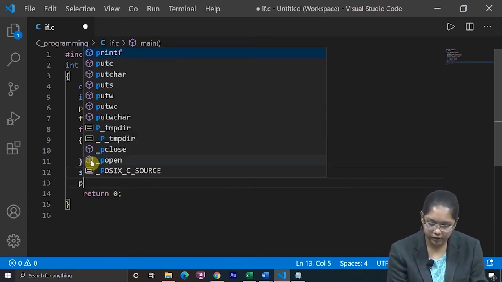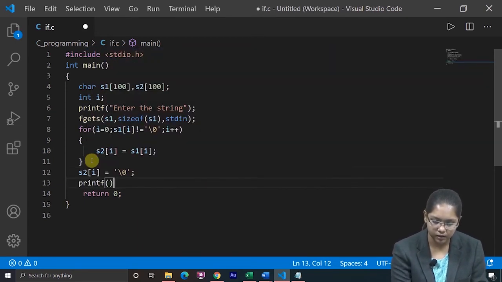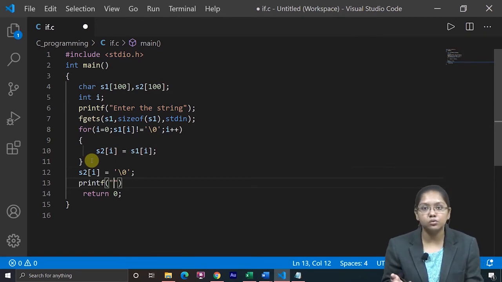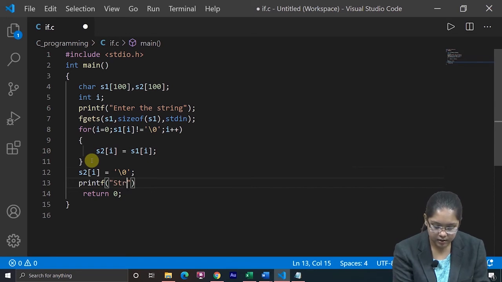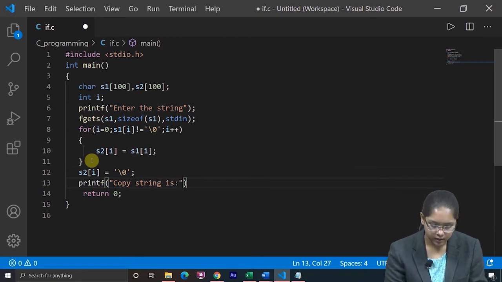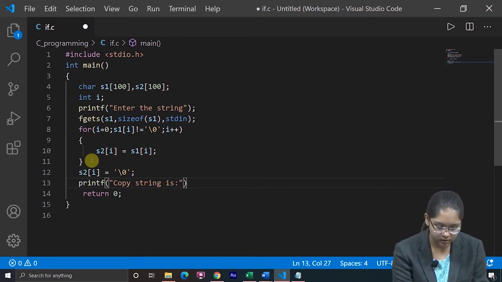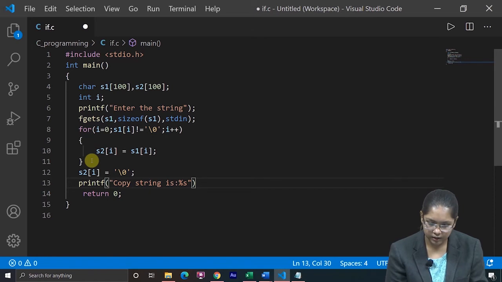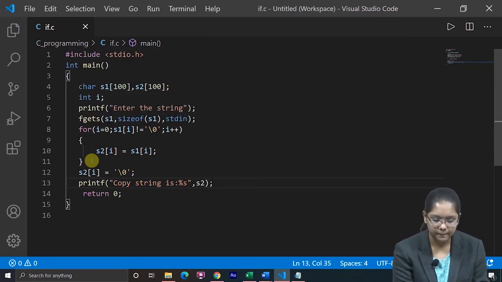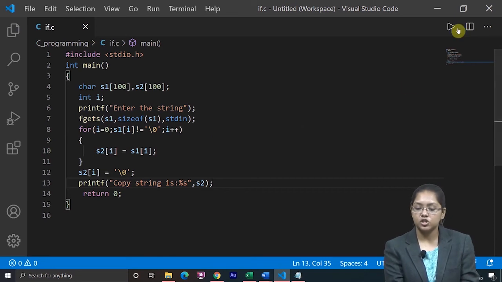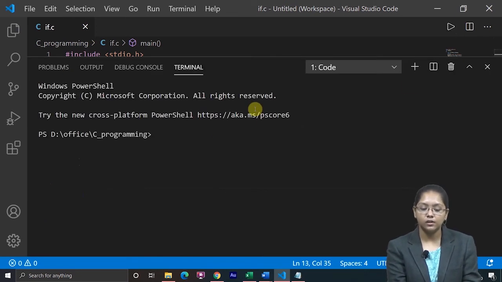Okay, and after this I am just printing it. I do want to see the output in the console, right? So therefore I am printing copy. Let's take "copy string is" with %s, and here I will pass S2. Okay, like this. Let's check whether my code is right or not.